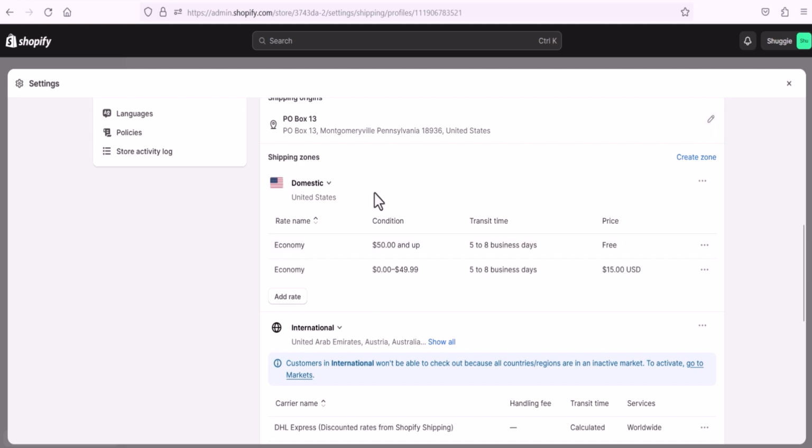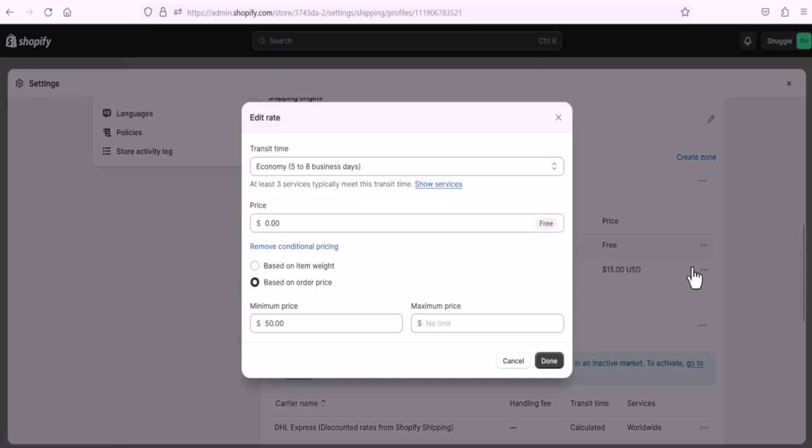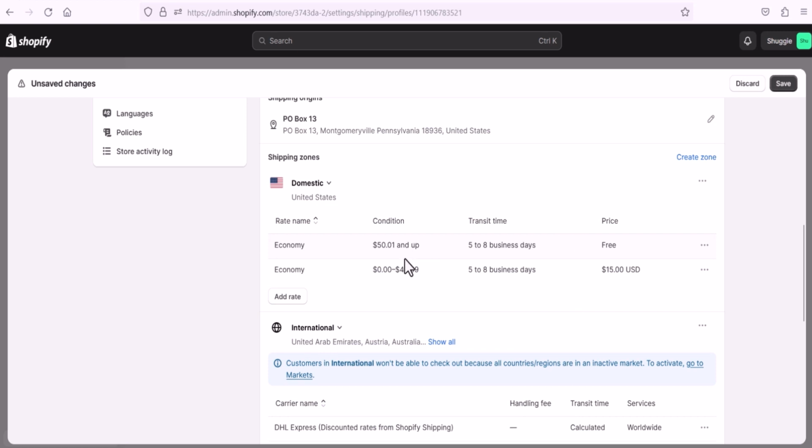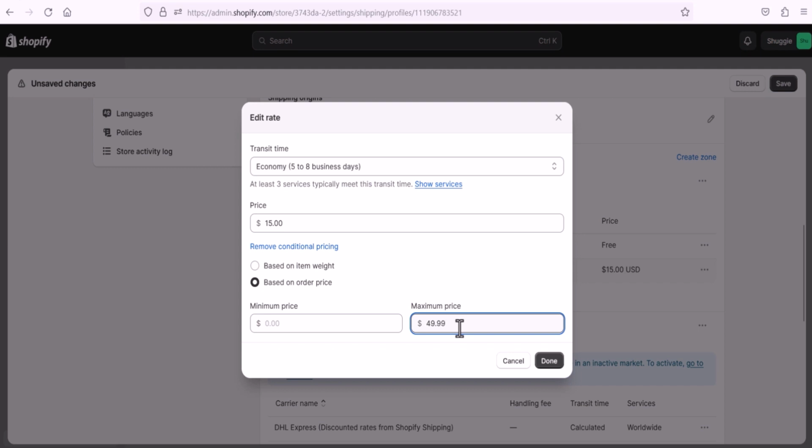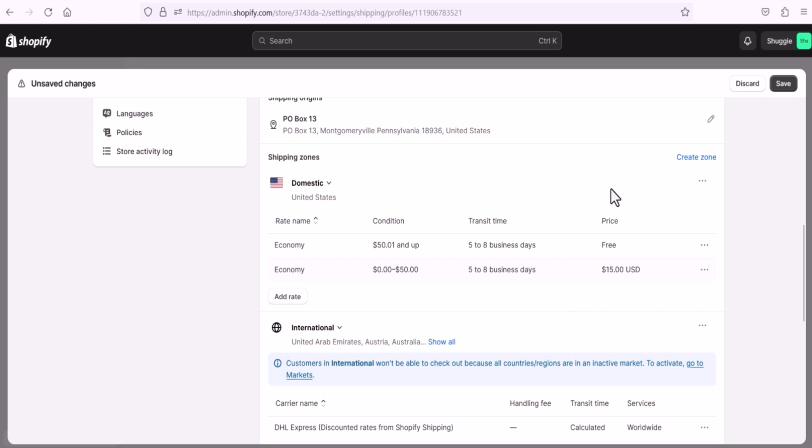You can establish certain rules according to the shipping. If you have free shipping over a certain dollar figure as a condition, like in this store, if you purchase something over $50, this will be free. If you want to edit it, in this case it's anything over $50, so $50.01. And here, the economy rate is anything with a maximum price of $50. It's a $15 charge.